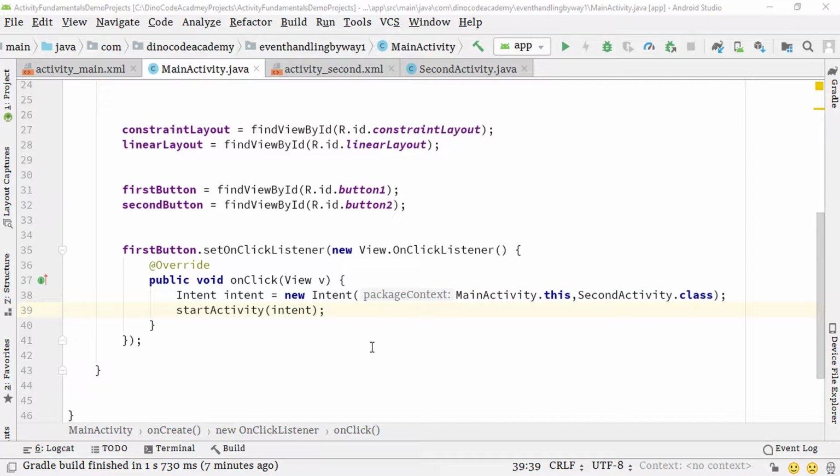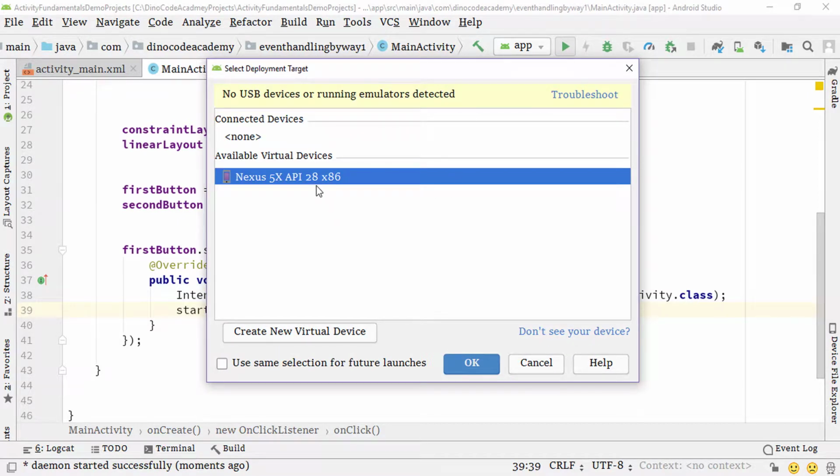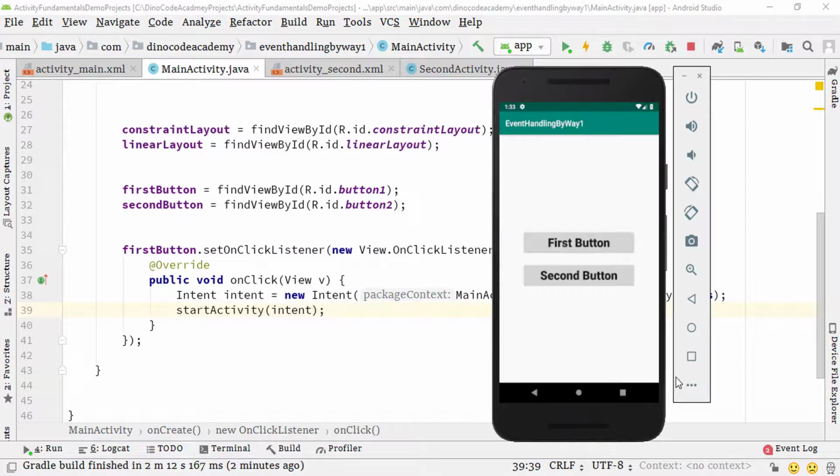So it's time to see the code in action. I'm going to run this application on my virtual emulator. Select your virtual emulator and hit OK. Here you can see that our application is up and running. I'm going to click on the first button to see whether our activity changes the screen or not. So I click on the first button, and you can see that we are in the second activity.